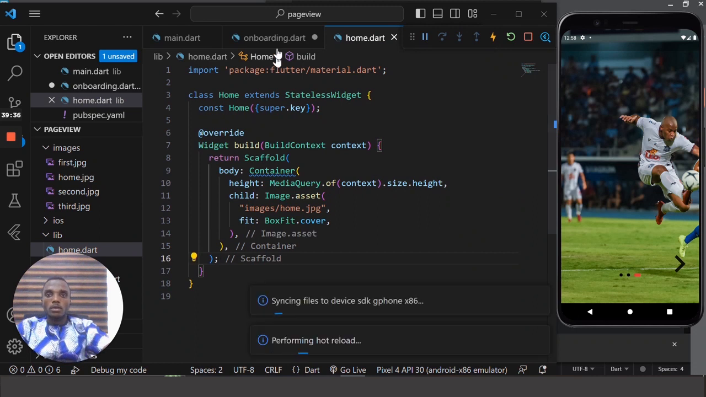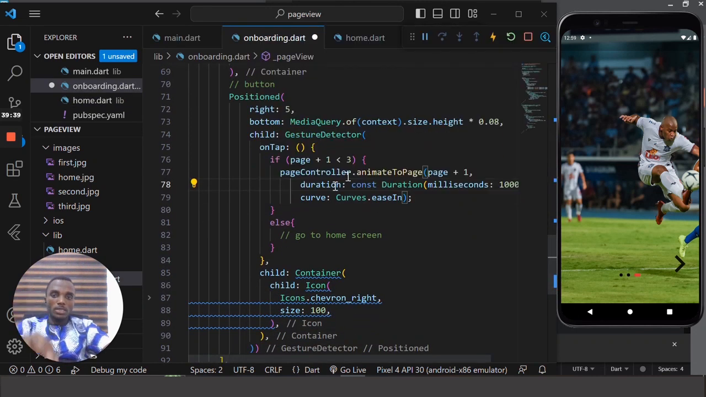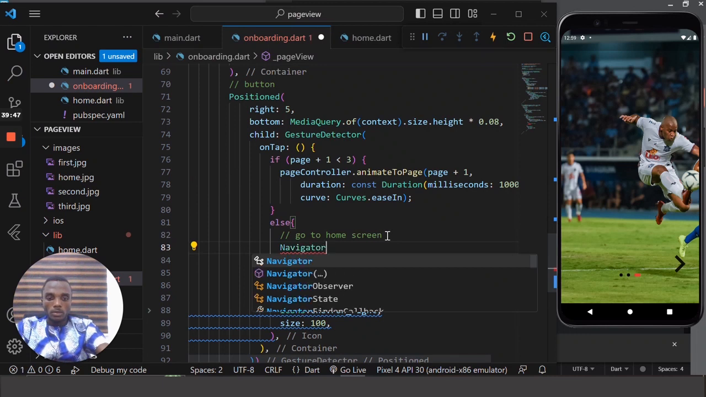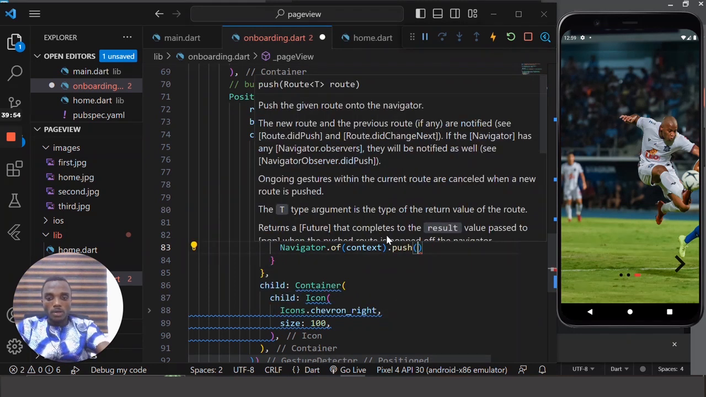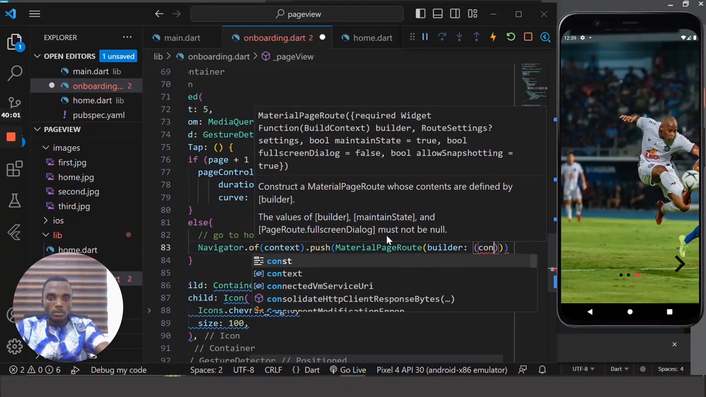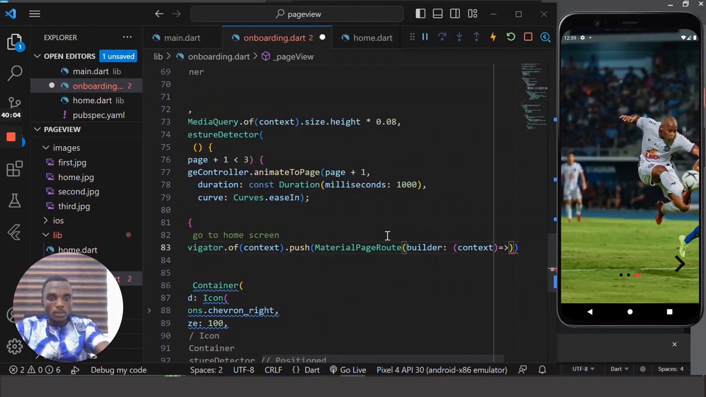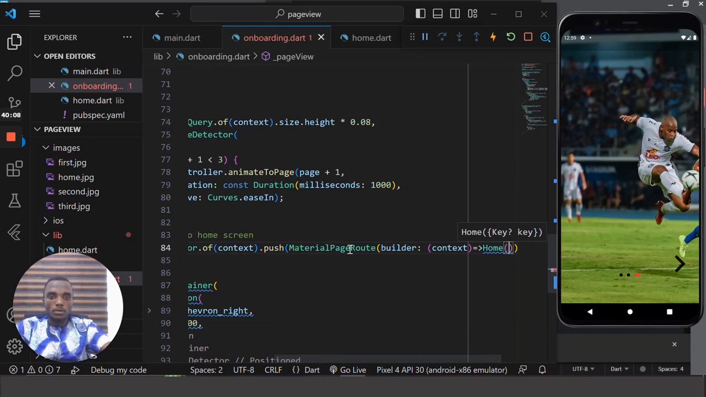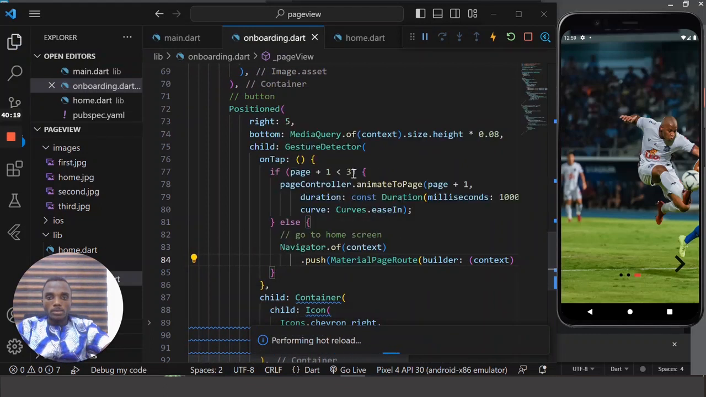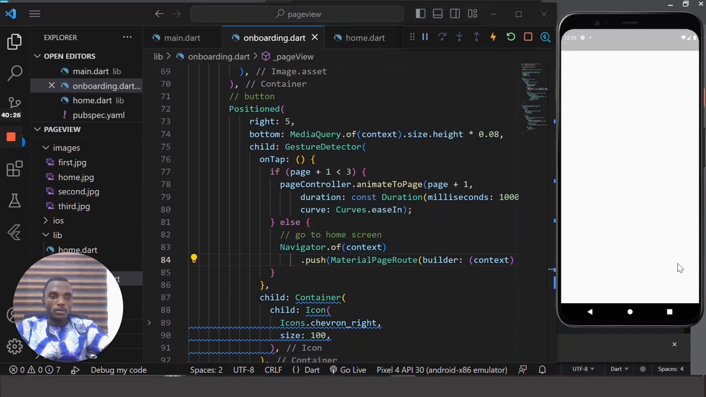Okay, come back here. So if this is more than 3, it goes to home screen. So let's navigate to the home screen. Navigator.of(context).push, add a route to it. Push is a MaterialPageRoute, then context again. Then return the screen, home screen. There's an error somewhere. Let's see. Okay, let's put this here. Yes. So once it's more than 3, it's going to go to this. Okay. So let's see. This is the screen, as you can see.